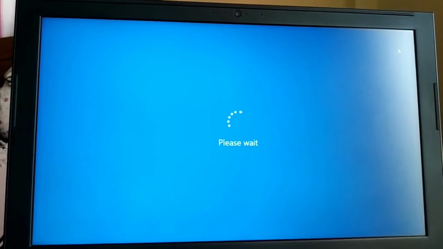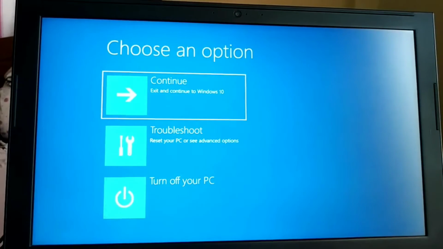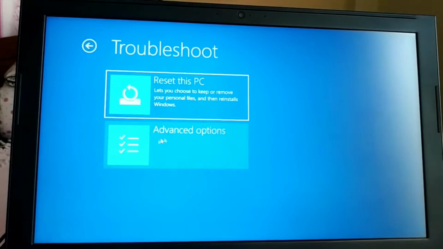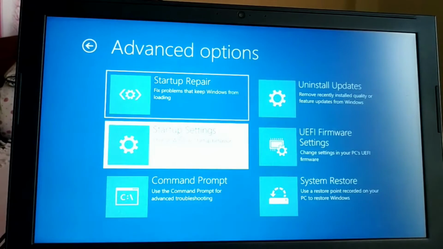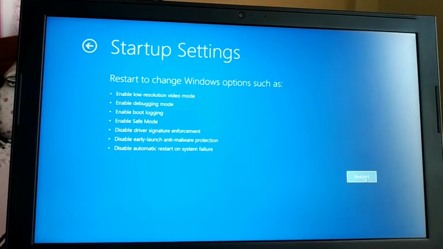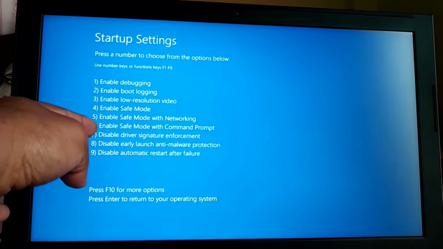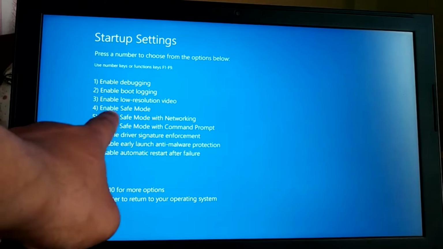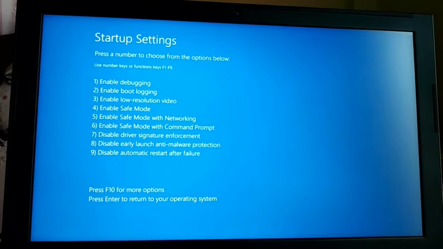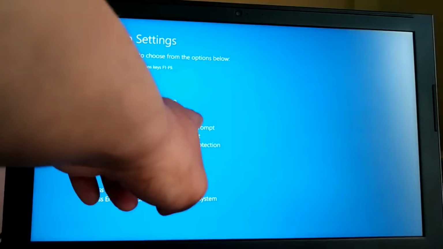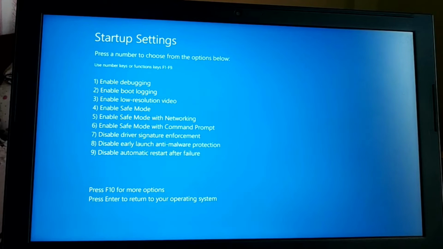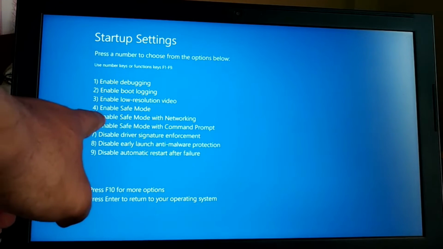Okay, just wait for a while. And then here you go. Now click on troubleshoot, advanced options, startup settings. Click on restart. So guys, here it is. You have options 4, 5, 6. You can enable normal safe mode, and your PC will be in safe mode. You can enable safe mode with networking. If you want to enable safe mode along with networking, you can choose number 5.